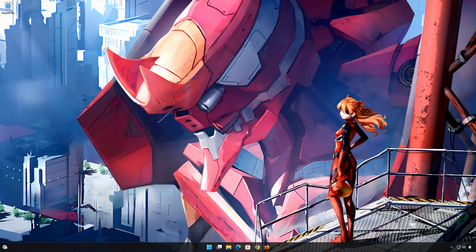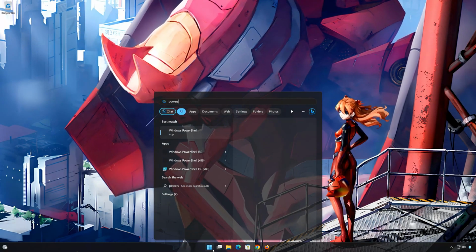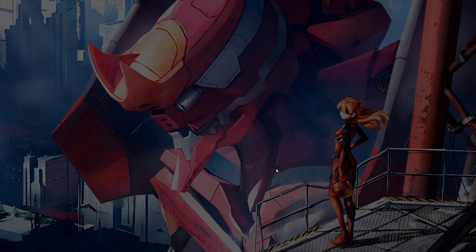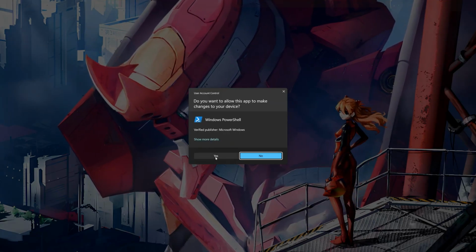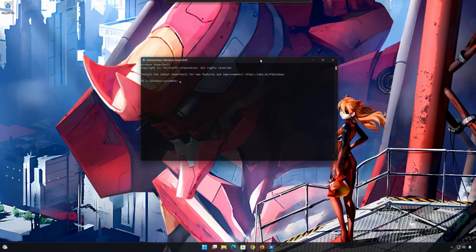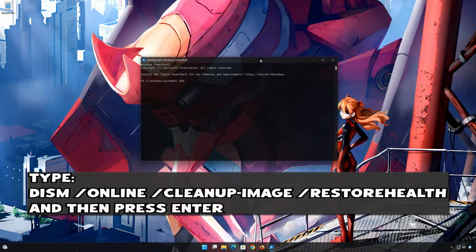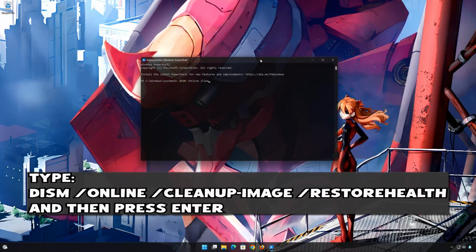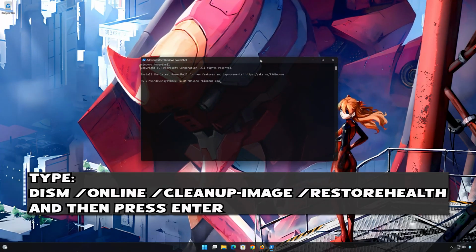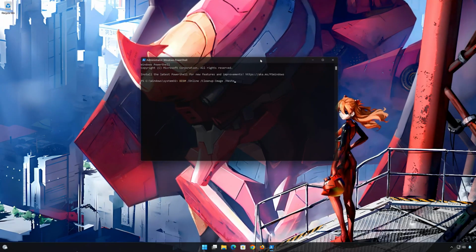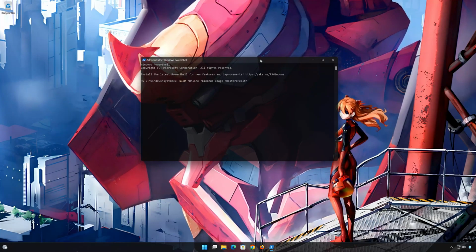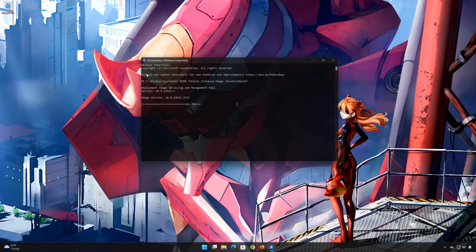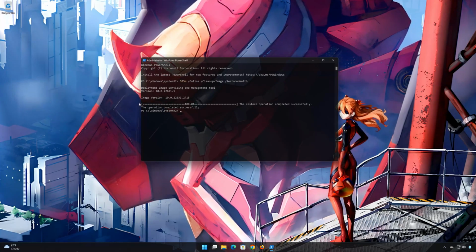First, open the Start menu and type PowerShell. Click on Run as Administrator. Press Yes. Now type the following command and then press Enter. Wait for your system files to be repaired. Type Exit and then press Enter to close the window.